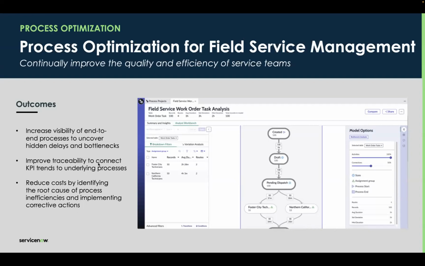By the way, I'll just point out the next session next month is going to be a deeper dive on this field service management, process optimization for field service management. Just a little plug for that session that's going to be coming up.